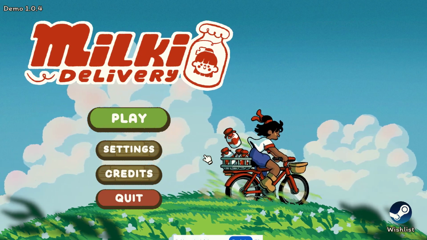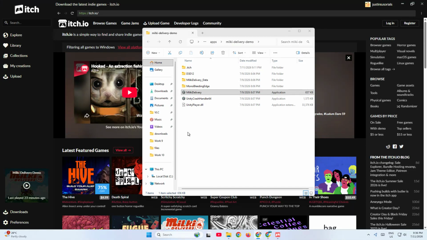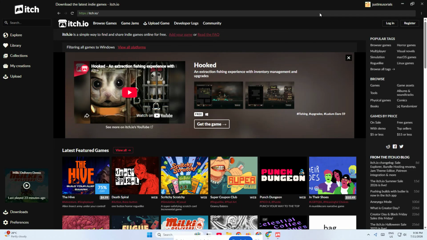To recap, the best fix for an itch.io graphics error is to update your graphics drivers directly from NVIDIA, AMD, or Intel. Install the required Microsoft Visual C++ redistributables and DirectX, and then run the game executable as administrator. These 3 steps solve a huge number of launch and graphics issues on PC.